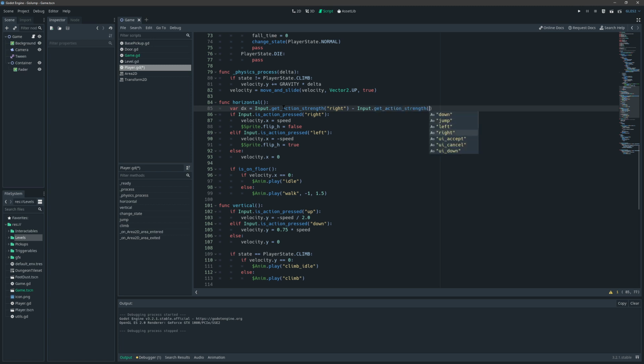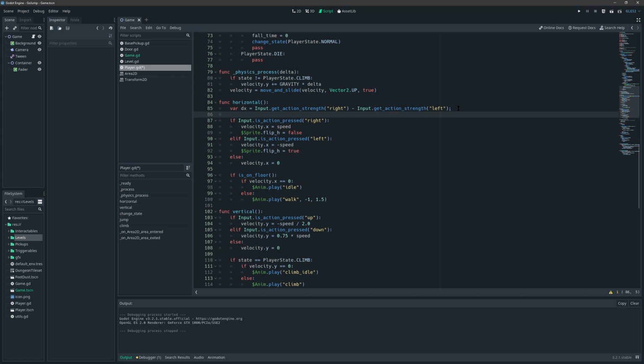And we're going to do left. So if you're pushing the right key, then the change in X is going to be 1. If you're pushing the left key, it's going to be -1. And if you push both of them, you get no movement, which is exactly what we want. So instead of all this right here, we're going to say velocity.x equals dx times speed.